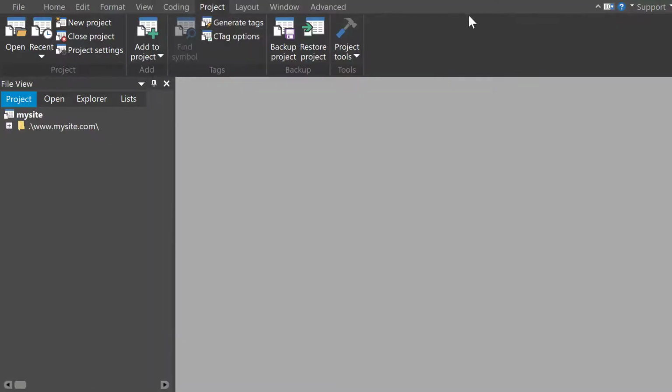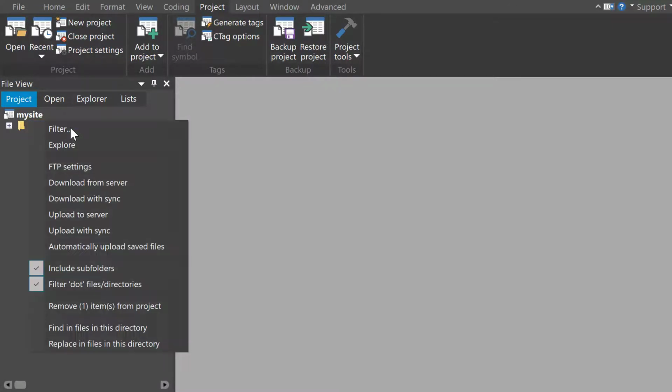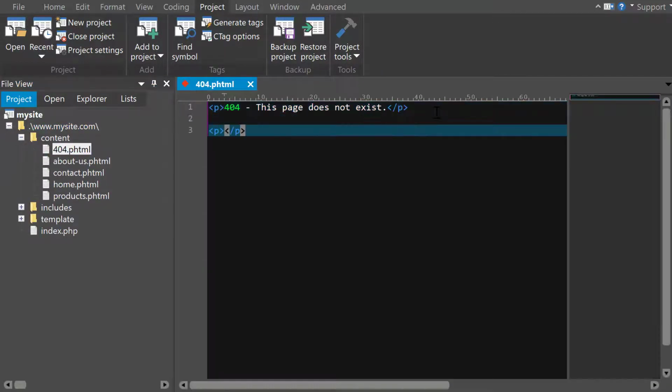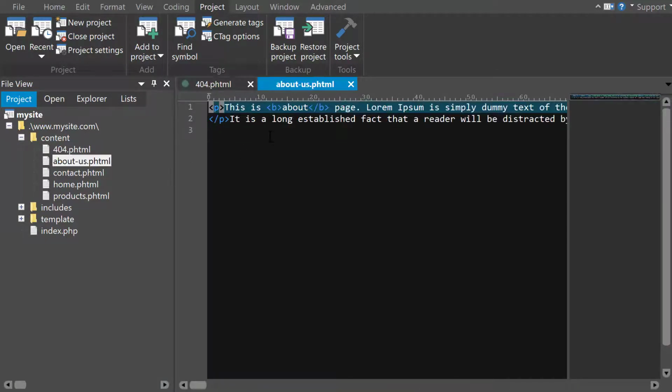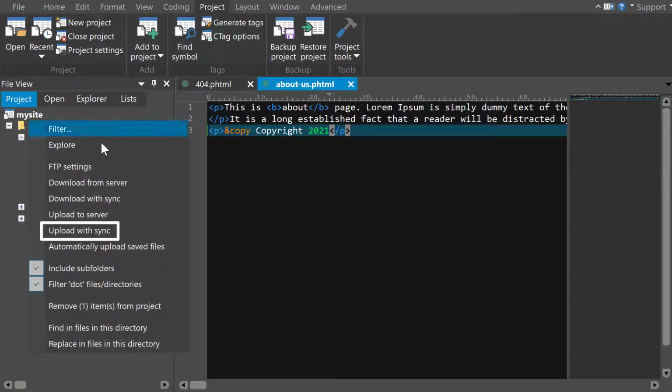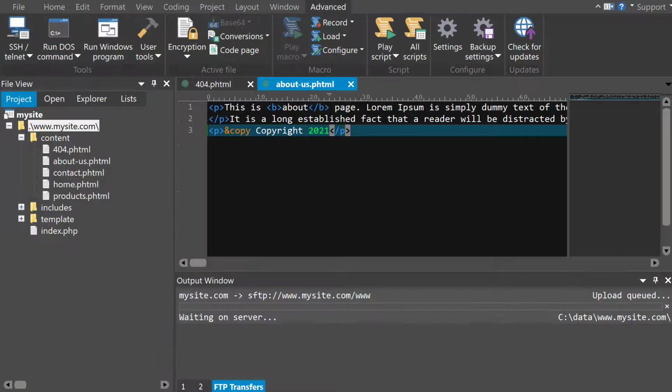Now we can download a local copy of our server files. Once the files are downloaded, we can make and save changes to the local versions. When we're ready to upload them, we can right-click the folder and select the Upload with Sync option. Only the changed files are uploaded to the server.